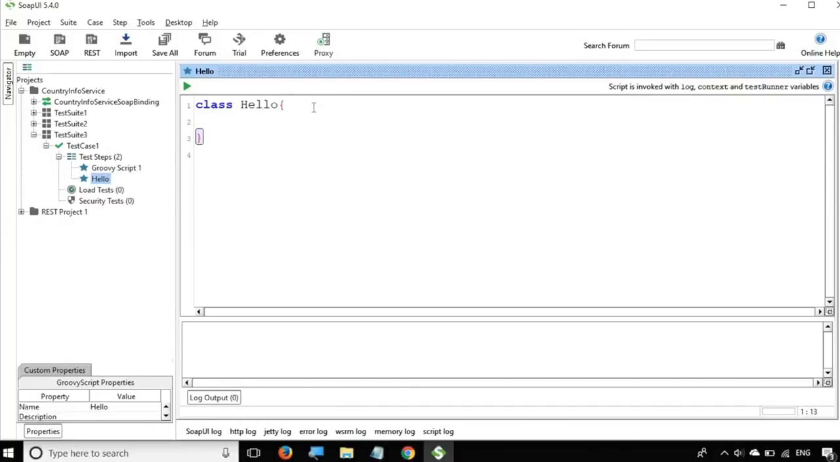Whenever we create a class we have to define these three variables, which are log, context and testRunner. So these are the three variables that we have to define, and then we also have to define a constructor. To create a constructor you can say def, and def is a short form for define, which you can use in place of int, string. So def is a general way of defining any variable. Here I can create a constructor by saying def and the same name as the class name, and here I will take in log, context and testRunner.